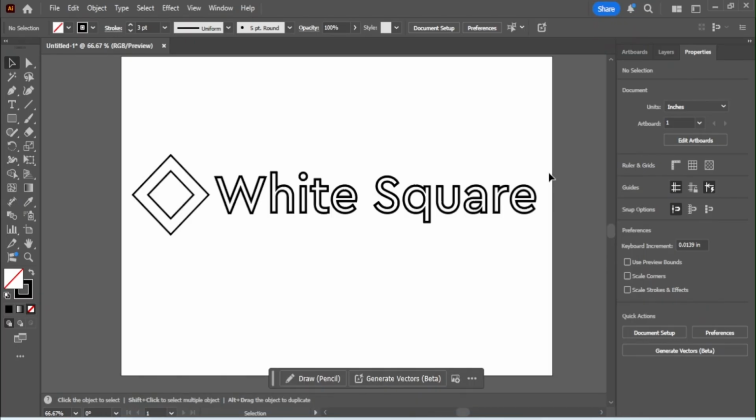I'm Yuti, and today we are going to learn how to scale an object without changing the stroke width. Take a look at this outline logo on my artboard. I have created some random logo.